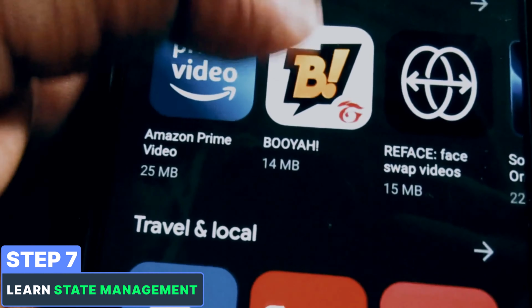Firebase is a backend service. It is used to build apps faster. Learn about how to use Firebase in Flutter using Firebase Auth, Firebase Core, Firebase Storage, etc.